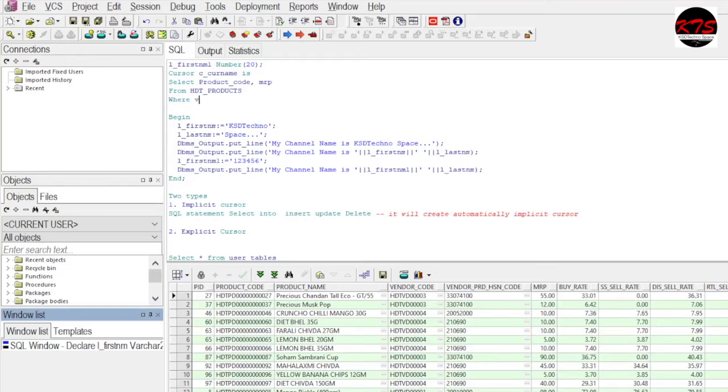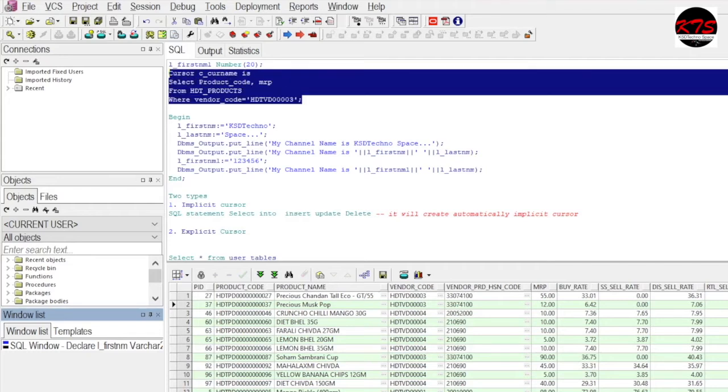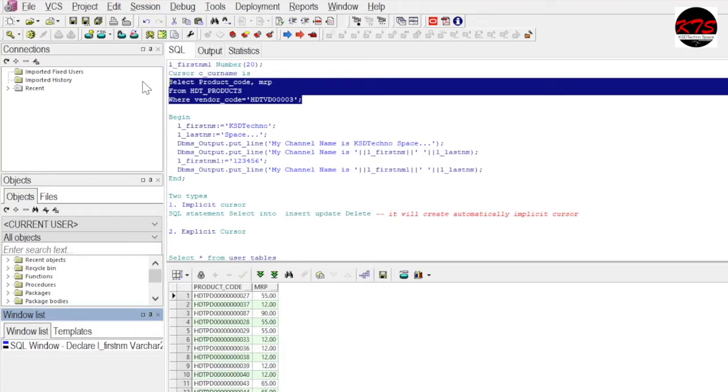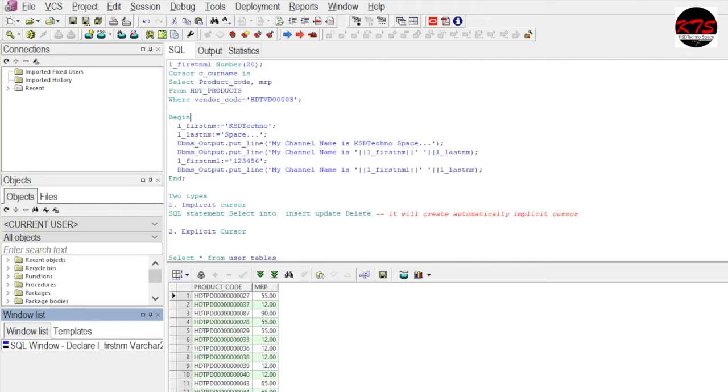Now here we have vendor code, right? Vendor code equal to, as of now I'm just hard coding the vendor code here, because I don't want to extend this video too much. So I have this data. Let's see what the output is for this one. I have the product code and the MRP for that product code.